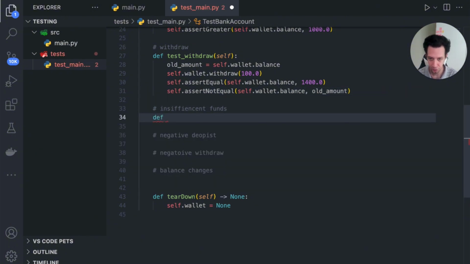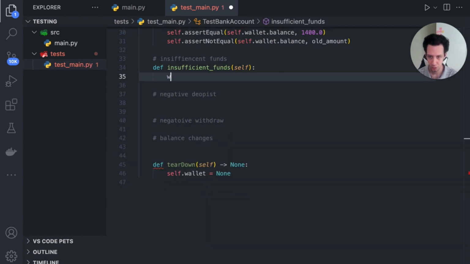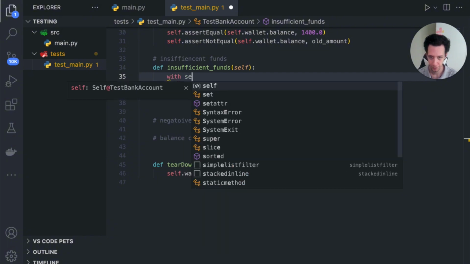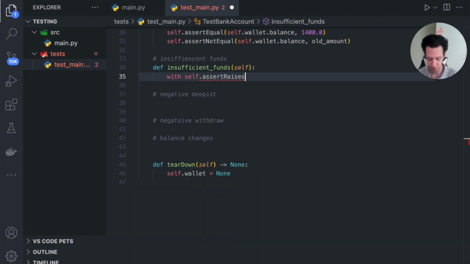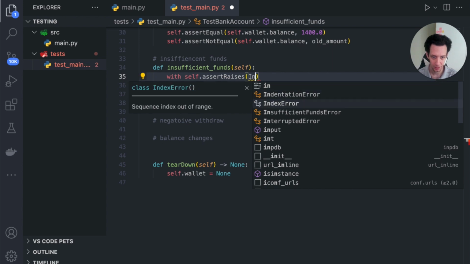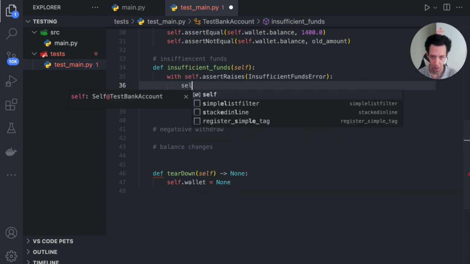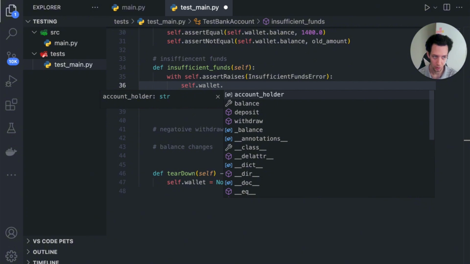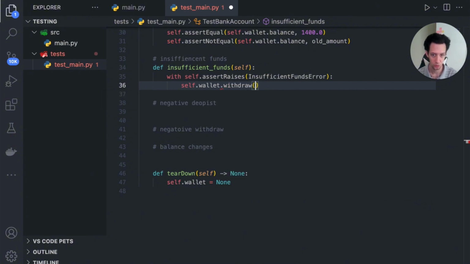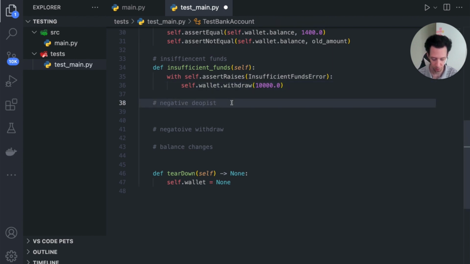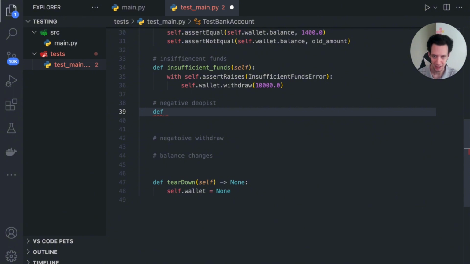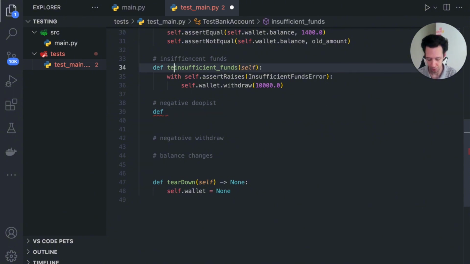We can run a test for insufficient funds. Here we can say with self, I want to raise my own error that we made. I imported the InsufficientFundsError, so I made that. We can say wallet, and we are going to try to withdraw. Inside withdraw, let's try to withdraw 10,000. That's a lot, and that would raise a problem. I want to make sure my error is running correctly. Great. Now you're going to notice here, I forgot the word test actually.